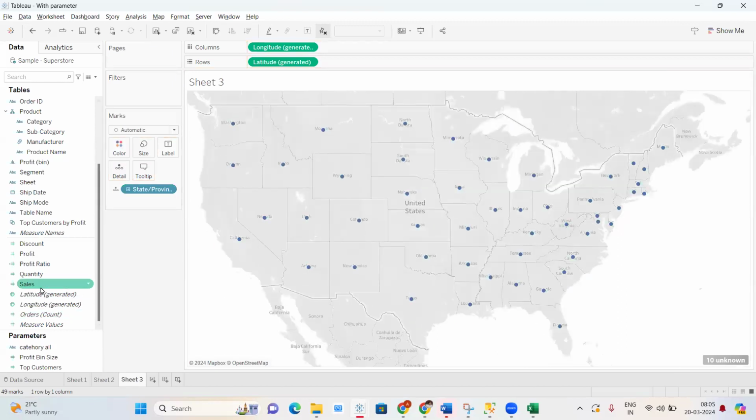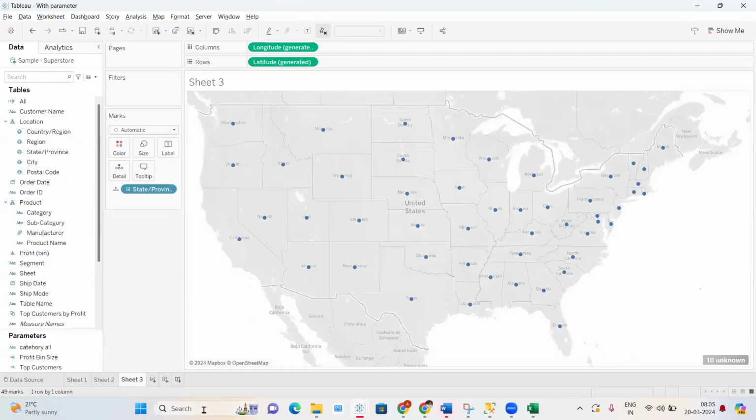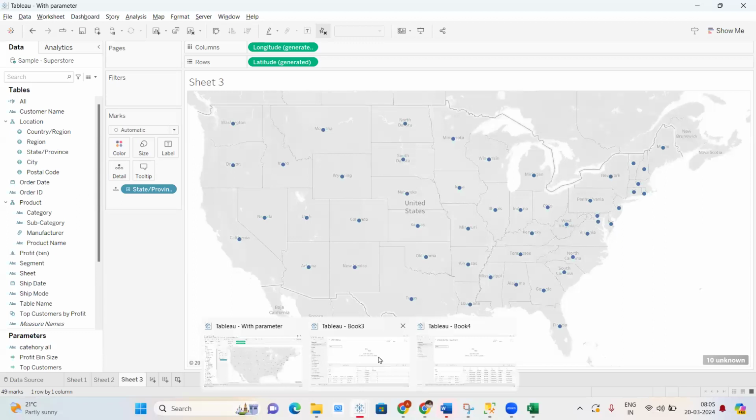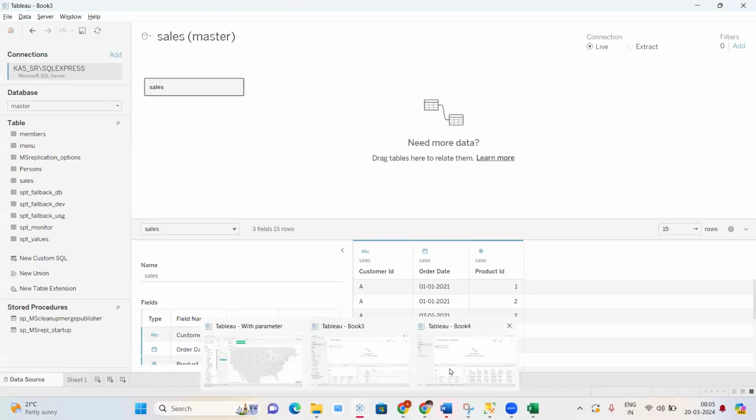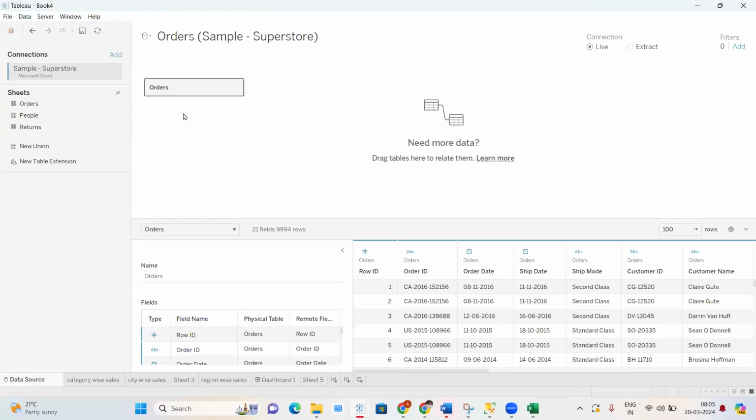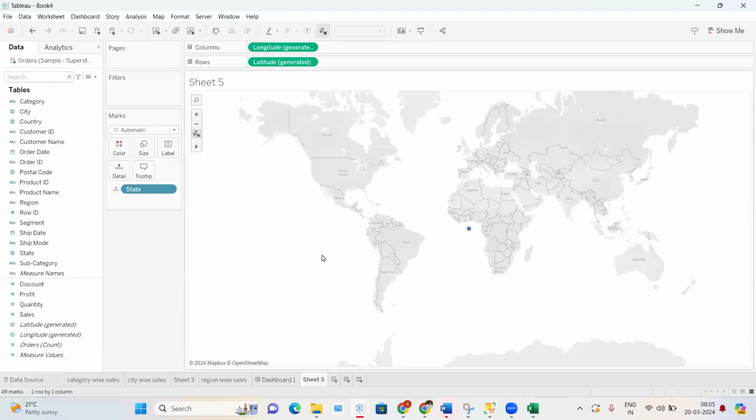Okay, how were you able to make this state and province show on the dashboard? So this is the data source that we were working on, right? This one, sales, not this one, this one, orders. This is not the actual data source.